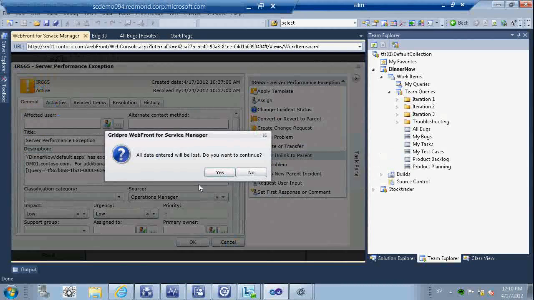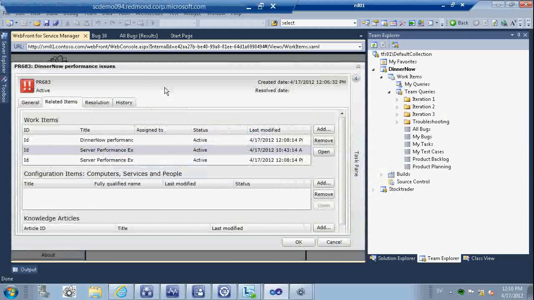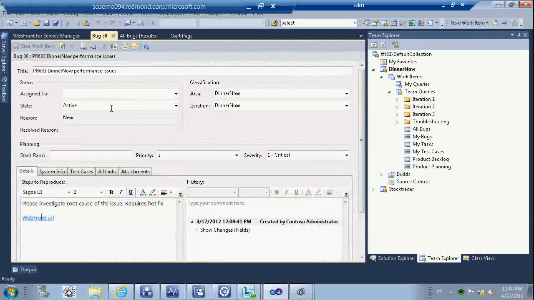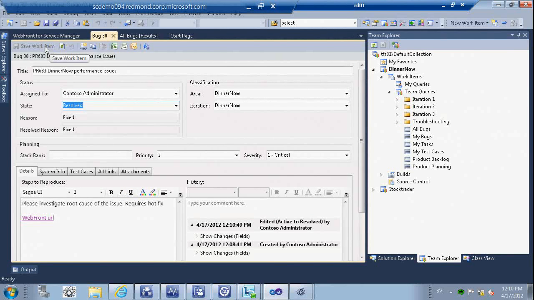So let's say that the developer now figured out what was causing this bug, and he creates the fix for the bug. So he actually resolves the bug right here. Now this is where I want to hand over to my colleague.